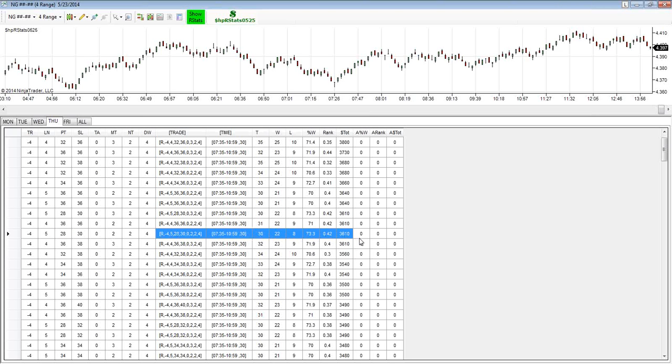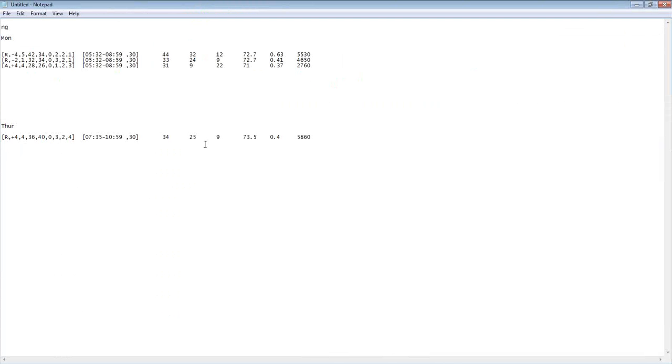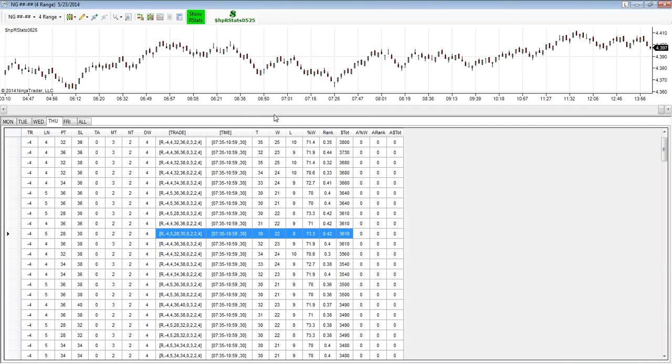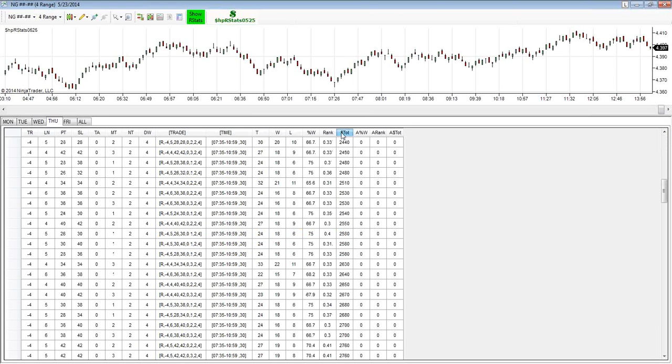Control C, come on over, save it, Control V. Okay, now we've got 2 potential trades on Thursday. It's nice trades. Let's go back, see if we have an anti-trade. Any anti-trades? Not on the 4.